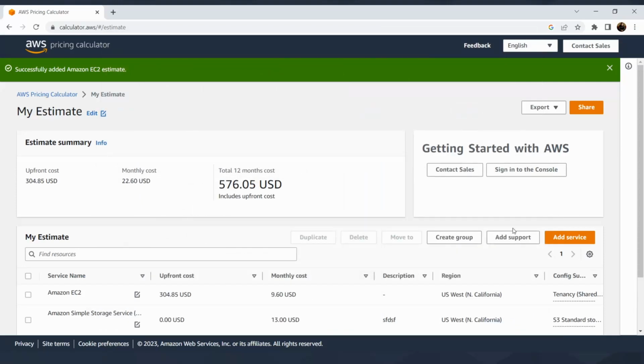So you can do it by yourself. You don't need to pay some expensive consulting company just to tell you how much it will cost you. You can do it by yourself if you have enough data.